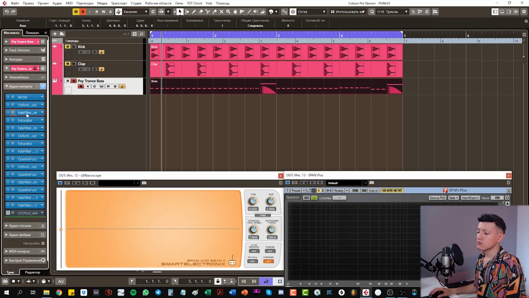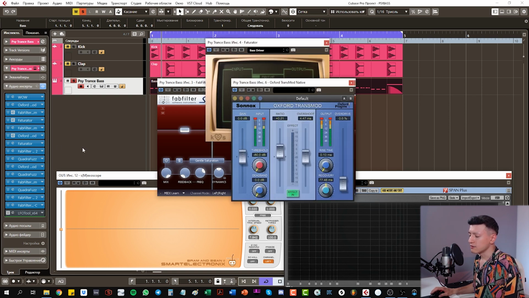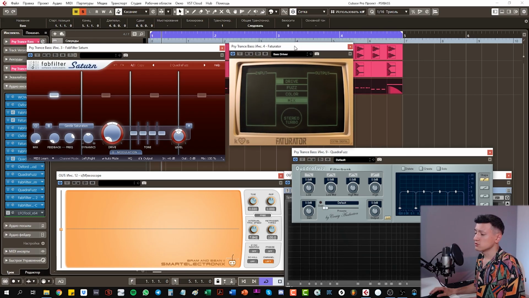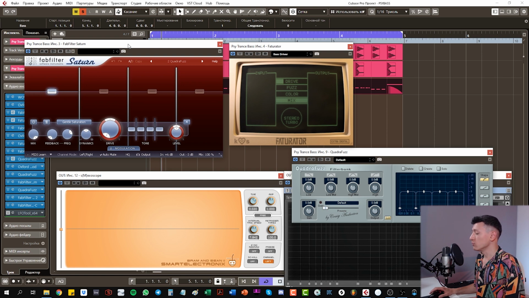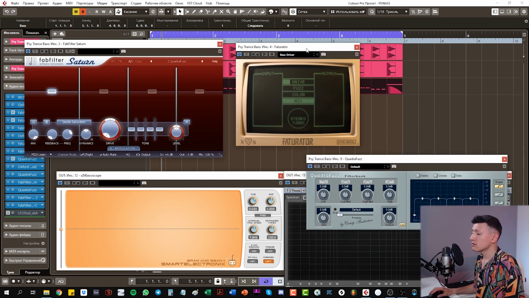And here I use the FabFilter Saturn, Kilohertz Faturator and Quadrafuzz distortions. Let me say a few words about each of these distortions. FabFilter Saturn is a multiband distortion as well as Quadrafuzz, and Faturator is a dynamically independent distortion. Let's go from first to last.